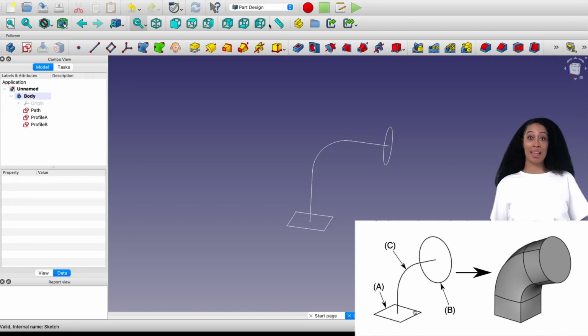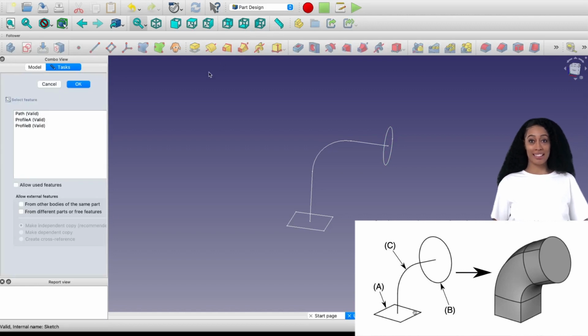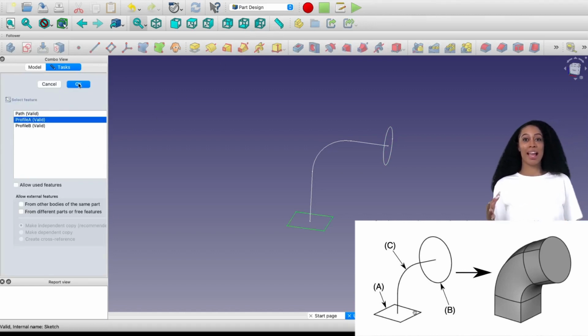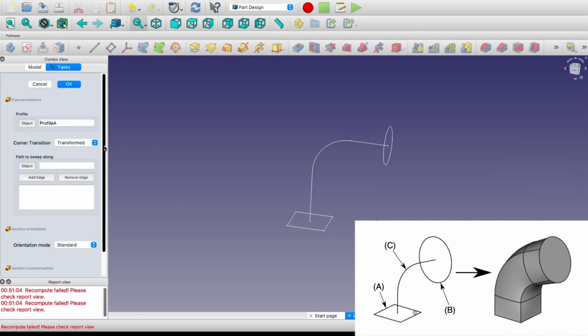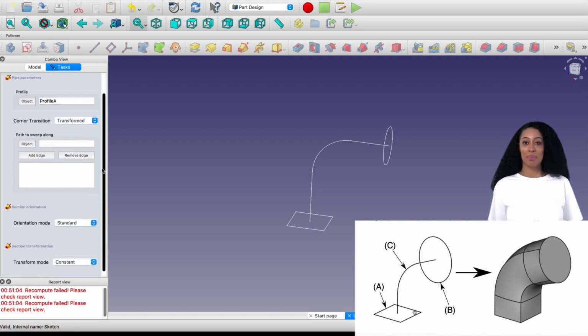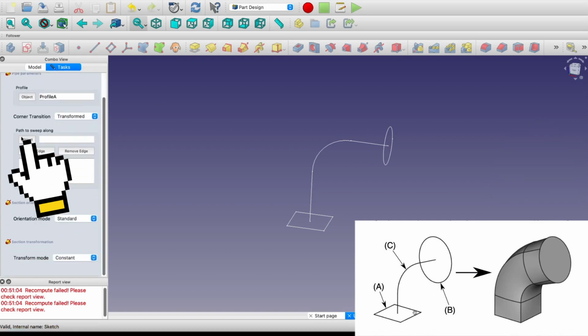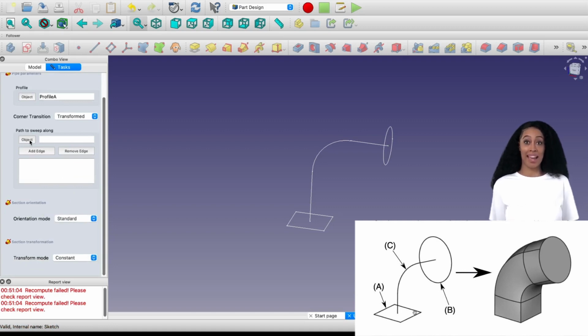With all that done, click on the Additive Pipe tool. In this panel, select any of the profiles or cross-sections first. I select Profile A and press OK. Then you are asked to select the path. I clicked on this object and used the mouse to select the path.